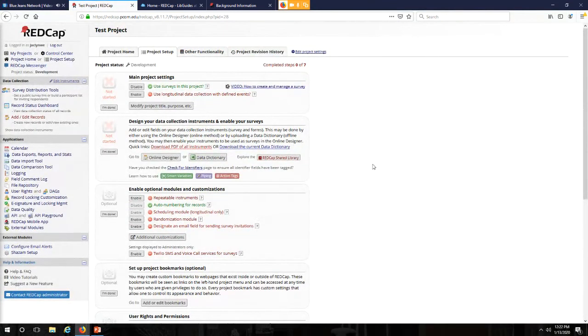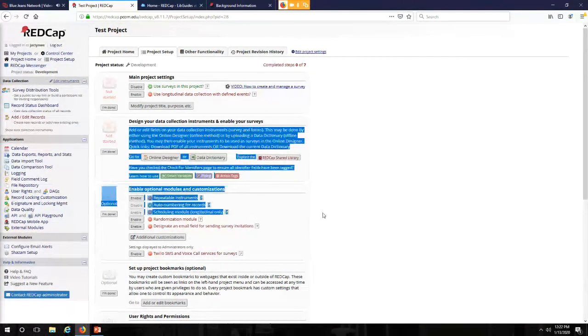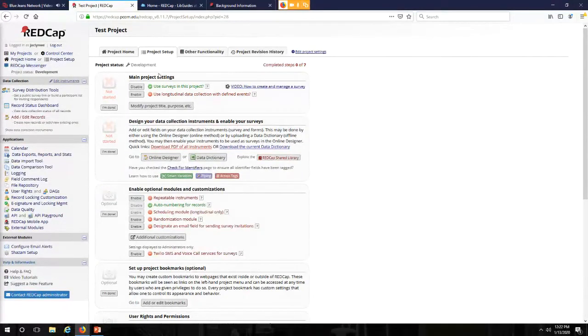So when you first go into a project, you're going to see these project setup settings here. In the main project settings, two of the most important things are whether or not you want to use surveys and whether or not you want to use longitudinal data collection. Using surveys, basically, if you're going to be sending something out for non-RedCap people to complete, you'll want to use surveys. So for instance, the tutorial is a survey because we have a link to where you can complete it.